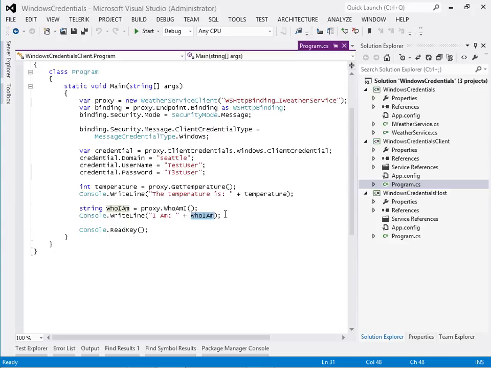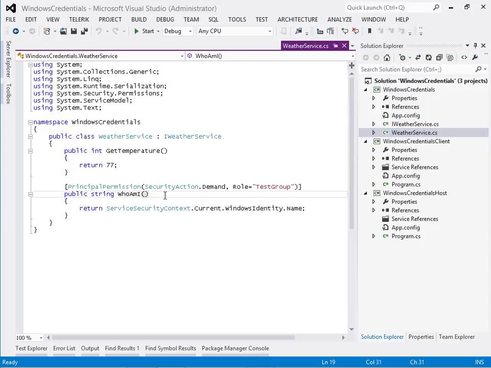But we need to implement authorization, especially in this whoami, to make sure that it returns the right result. So over here in weather service, here's the implementation of whoami. And this attribute up here, this principal permission attribute, it allows us to specify who's allowed to use this service method. So we use a demand, and then we specify the role. This test group, that's a group on my local Windows system. And I already have that test user assigned to this group. Therefore, when that request comes in, it's going to be authorized against this group, and it will get in.